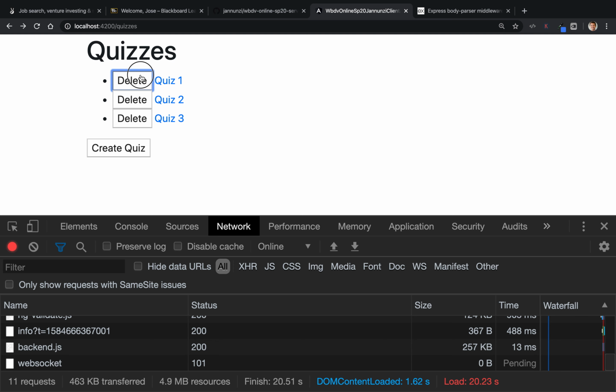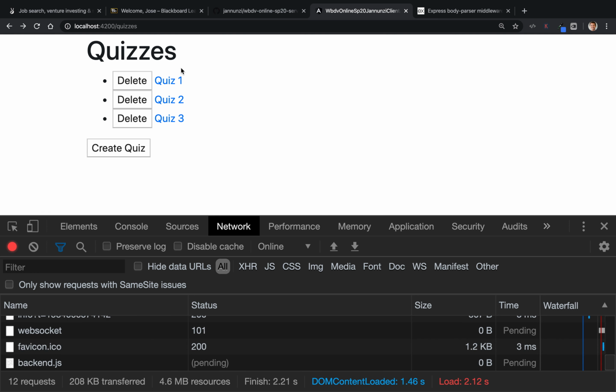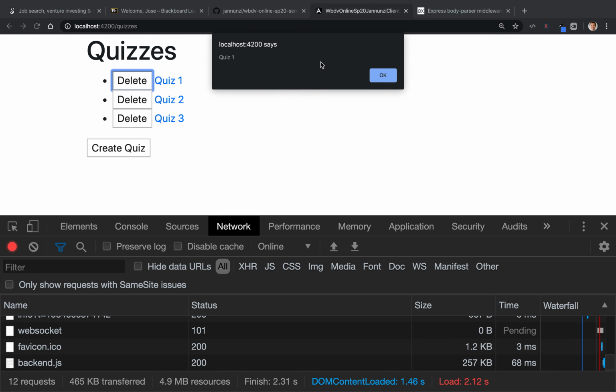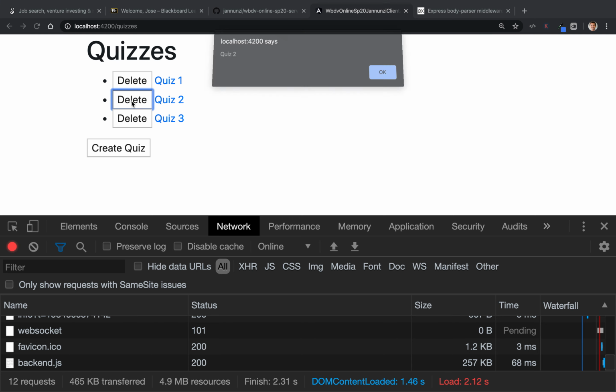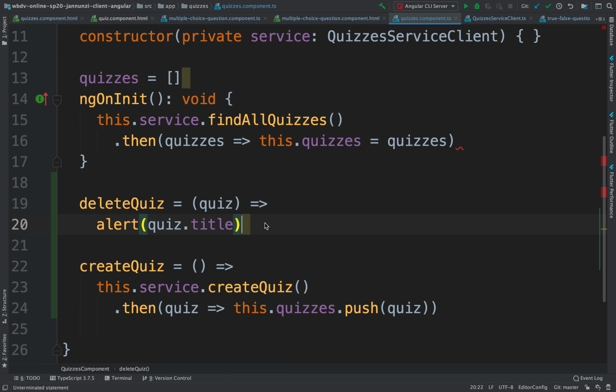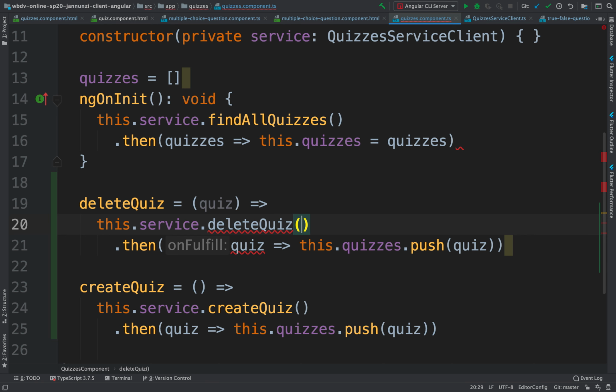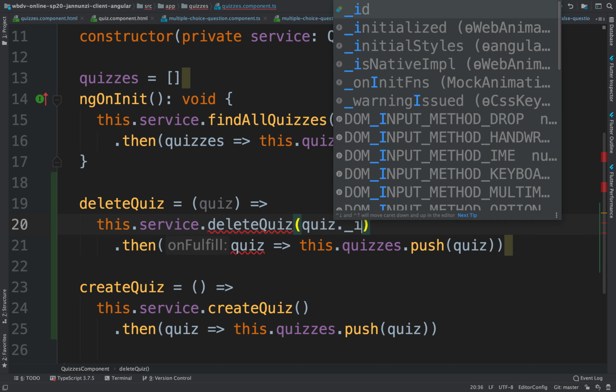So let's see if we click that. If we click on the delete, it's not working. Okay, let's refresh. Okay, there it is. So notice it says quiz 1, quiz 2. Okay. So let's do the delete. The delete will be to invoke here in the service the delete. It'll look something like this: service.deleteQuiz. I'm going to pass the ID of the quiz.